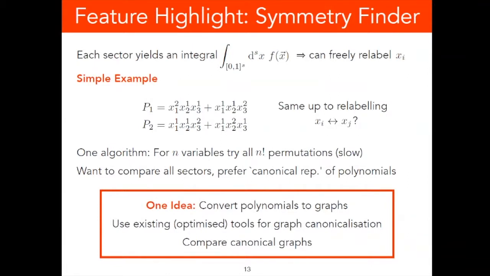So each sector yields an integral over a unit hypercube. And we can freely relabel the parameters in this polynomial here and get the same integral at the end. So for example, we might have two polynomials like this, and we have the question, are these the same, up to relabeling the different parameters in them? Now for this simple example, probably you can see that they are the same. But for longer polynomials, if you try the most straightforward thing you could, for n variables, you need to try n factorial permutations of these labels. And this can get quite slow for large numbers of parameters.